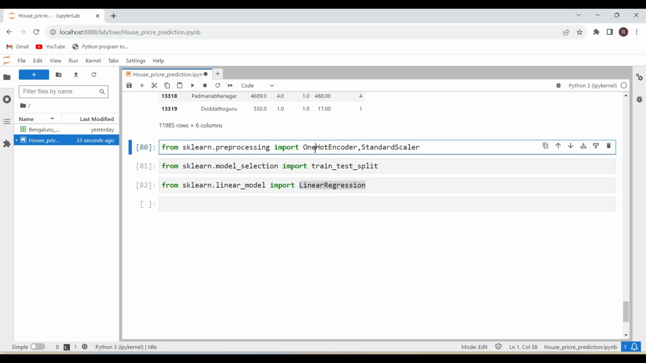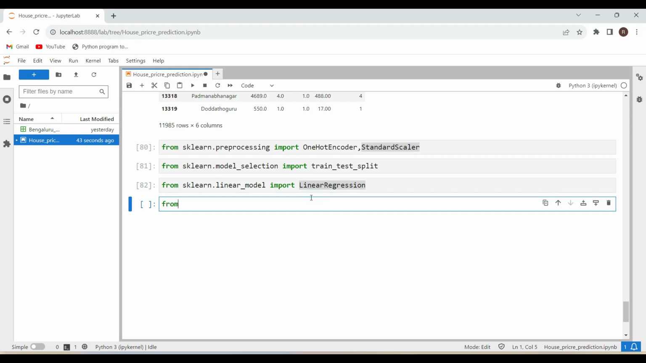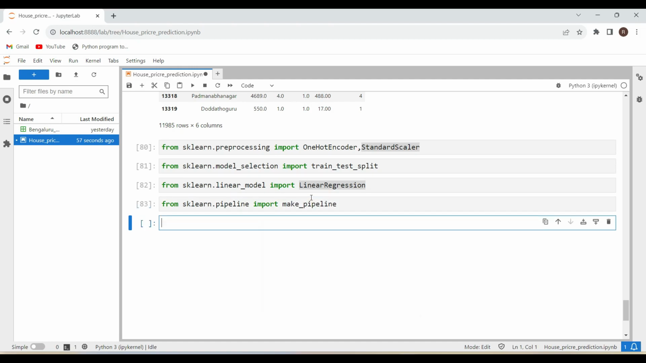As we have one hot encoder, standard scaler and linear regression, we need a pipeline, right? So we have to build this pipeline. Let's import the pipeline model as well. From sklearn.pipeline, import the make_pipeline method. So we have imported that, and let's import from sklearn.compose.